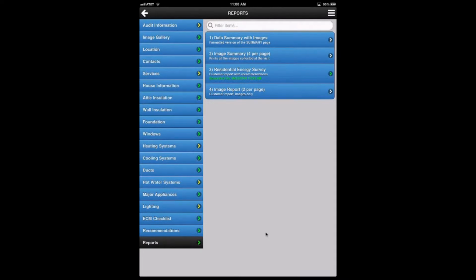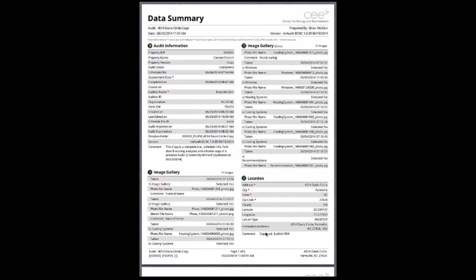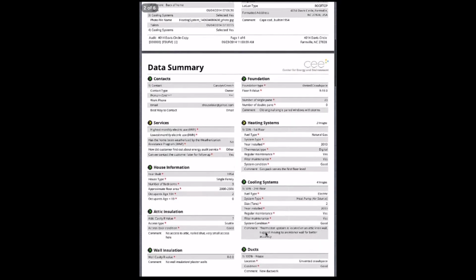So in this case, I'm going to go through these other reports very quickly. The data summary with images is exactly that. It's a summary of all the data and all the images. And that is really for your internal use. It is virtually a copy of the summary page, which had all this data in one long view.